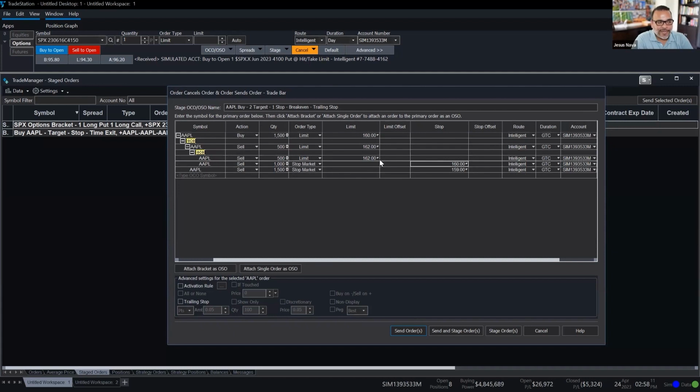Remember, this is very, very interesting. This only happens if it reaches my first target, and the first target happens at 162. So you are already $2 above entry. So if it drops to 160, then you're breaking even. So I don't have to literally select break even. The price tells me that it's a break even order. My target here, or the other target, is not 162, it's 164.